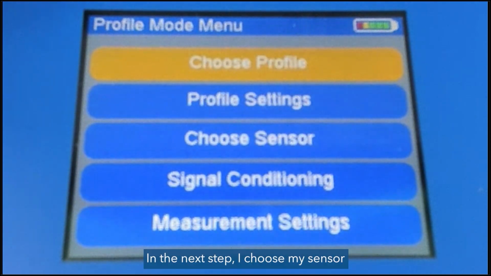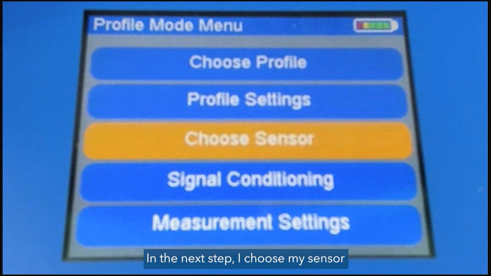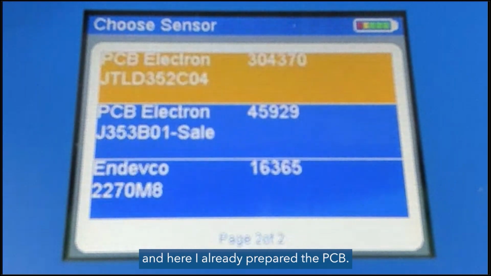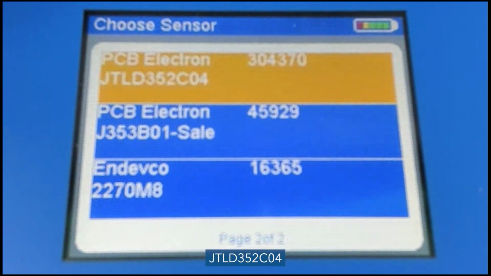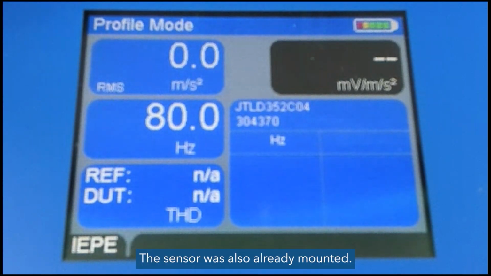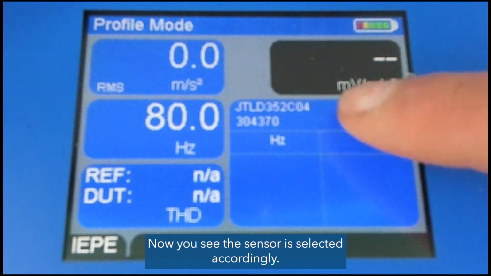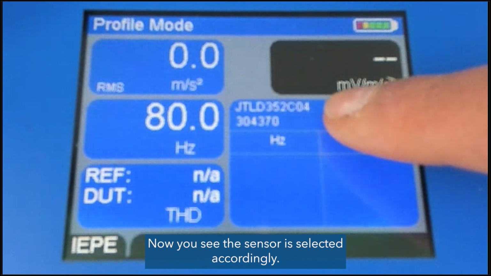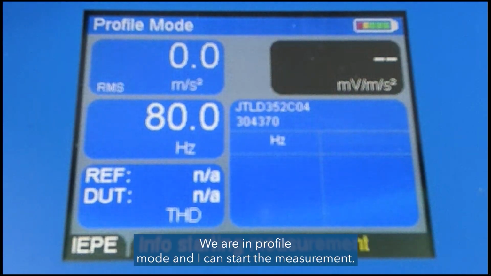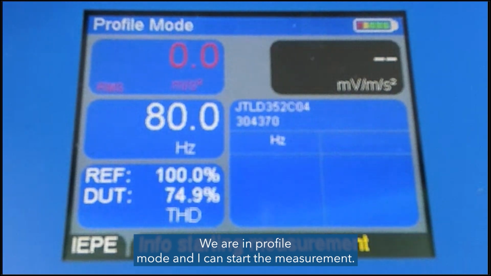In the next step, I choose my sensor. And here I already prepared the PCB JTLD 352C04. The sensor is also already mounted. Now you see the sensor is selected accordingly. We are in profile mode and I can start the measurement.